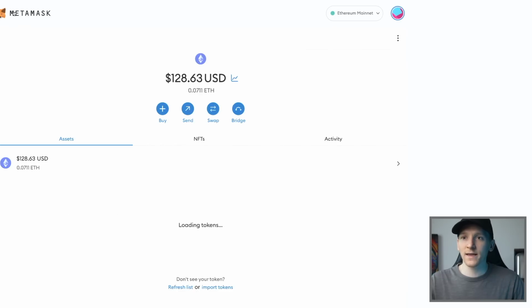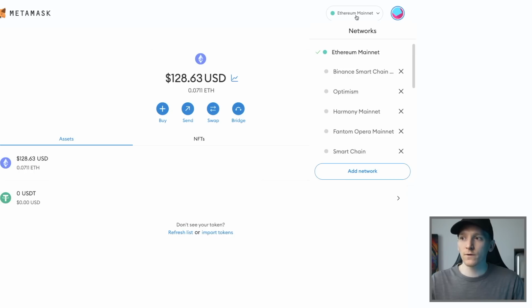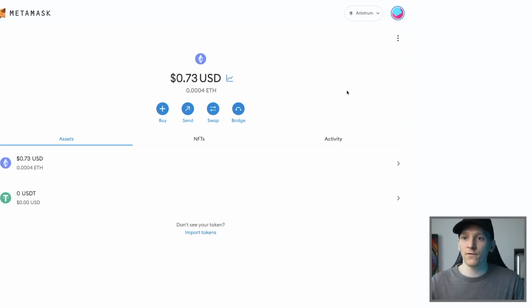And then once you've added that network, what you can do is come over to the drop-down box, scroll down to Arbitrum right here, and you will find that the assets that you've bridged over to Arbitrum will now be appearing in the Arbitrum chain right here.